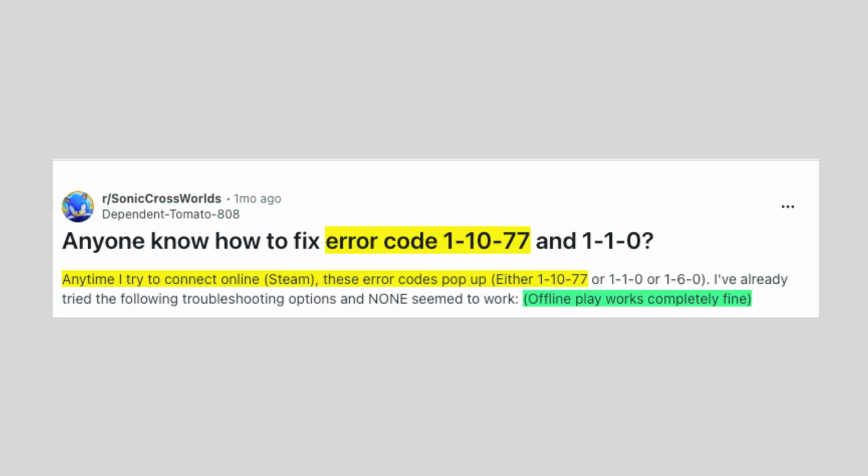As per our research, the error comes when users try to connect online through Steam and attempt to access online play. According to our research, this error may occur due to incorrect system time, missing system updates, network configuration issues, or problems with the game files.